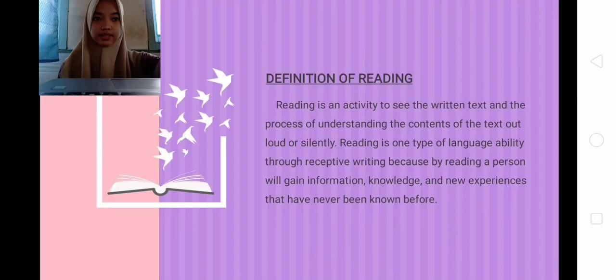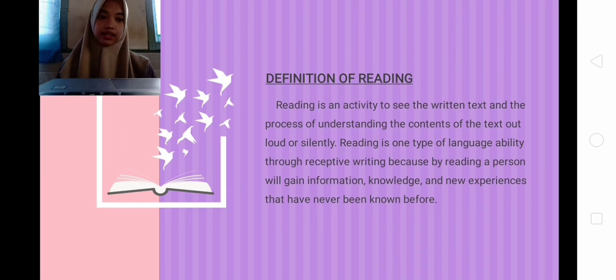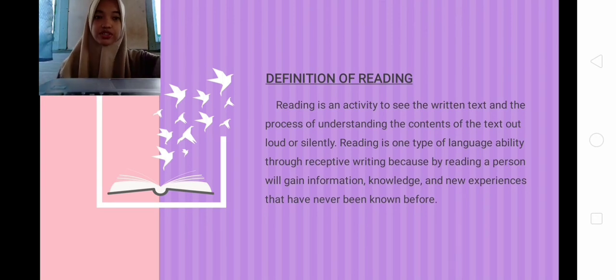So the first is the definition of reading. Reading is an activity of seeing written text and the process of understanding the contents of the text, out loud or silently. Reading is one type of receptive language ability taught, because by reading a person will gain information, knowledge, and new experience that have never been known before. So that's our definition of reading.